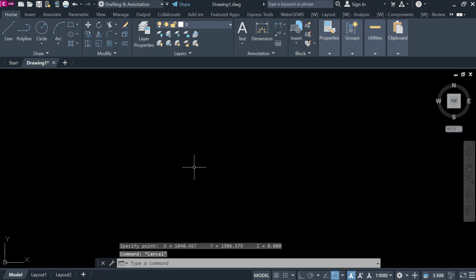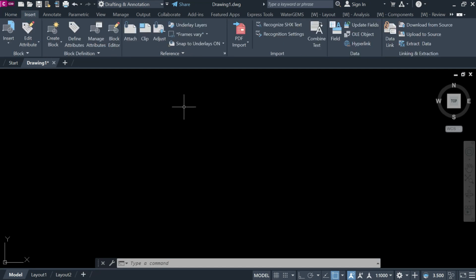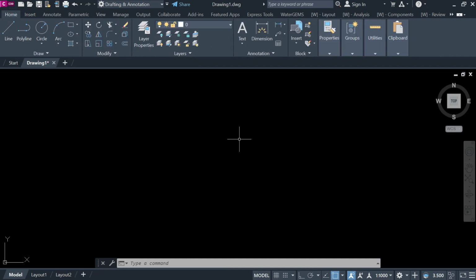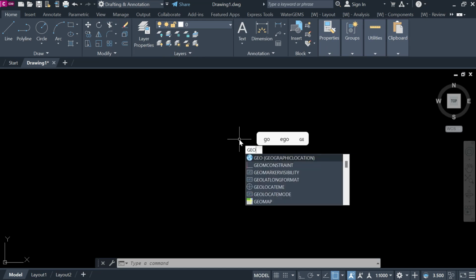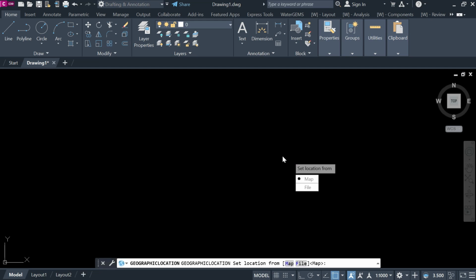Now the third thing is very important. You have to set the geolocation. How to set the geolocation? You just click Insert. Here you can see Geolocation. If you don't see Geolocation here, then come back to your Home panel and give the command GEOGRAPHICLOCATION. Just click once here, then it's asking to set the location from the map or file.